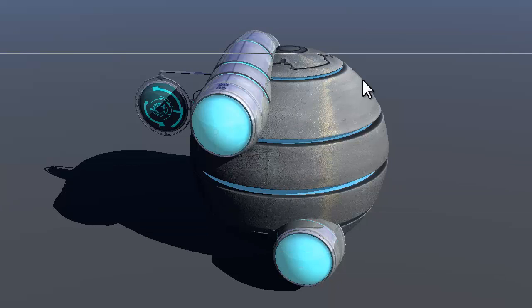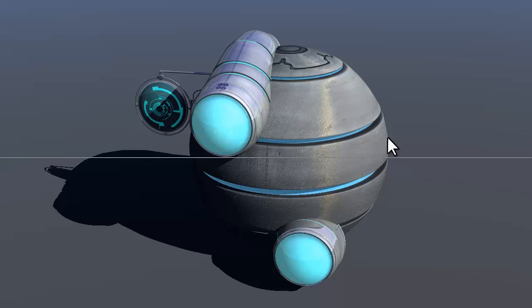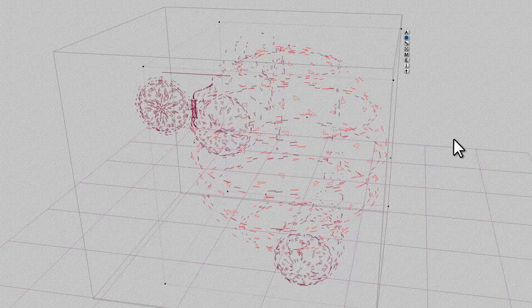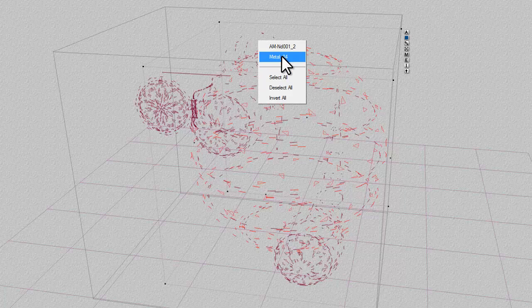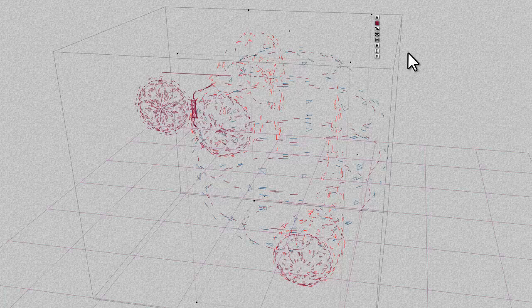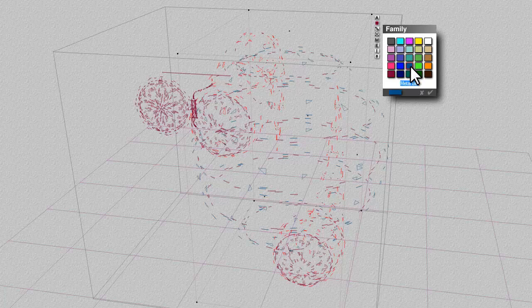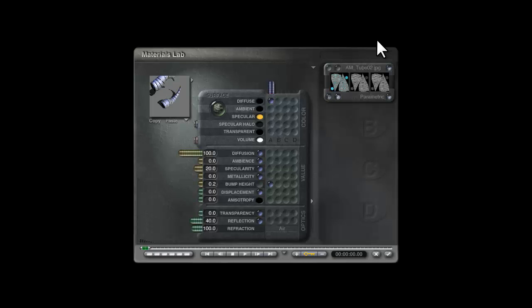Now you can see, hopefully, that this metal looks better than the metal we've got on these other bits that's still looking a bit shiny. Right, so let's do another metal bit. So hold the control key down, left click and select metal 04. Go into the material. Oh, before I do that I'm going to assign it to the family group for metal bits. Okay, now go into the material lab.